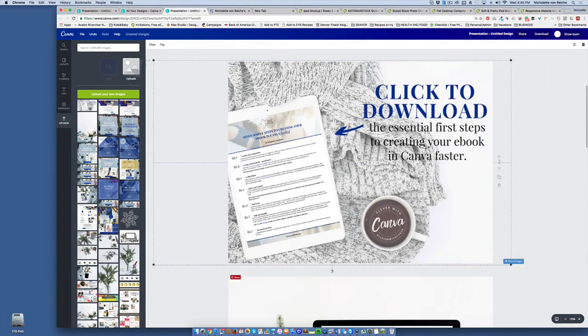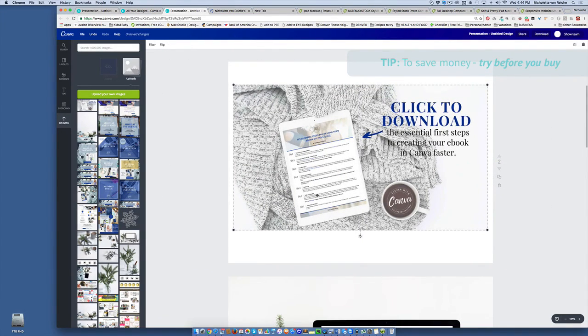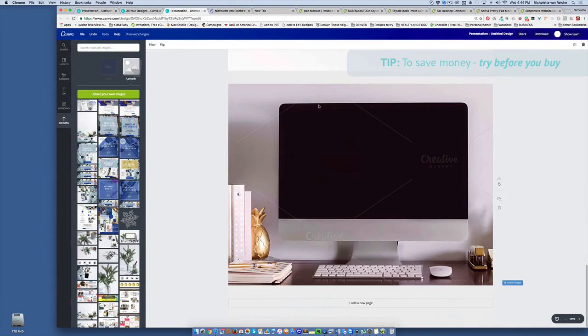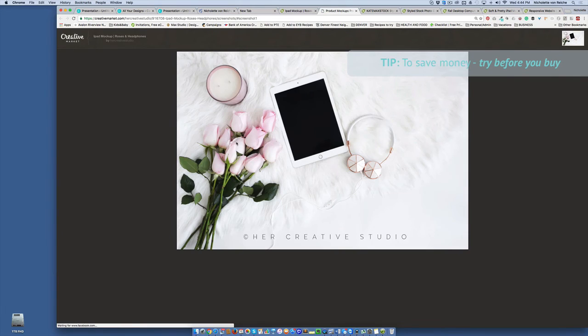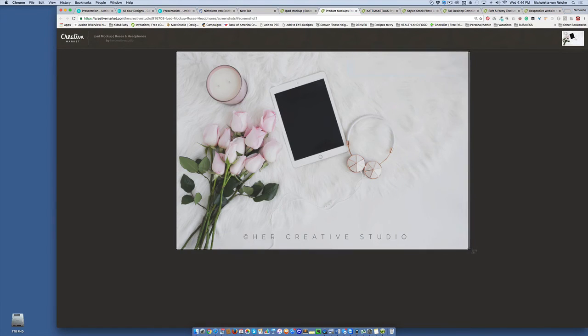And then the last tip that I want to give you is to try before you buy. So you'll see over here what I've done is I've just taken a screenshot. When you're in Creative Market, you first want to see if the mockup that you're wanting to purchase is the one that will fit with your branding and with your vision. So go Command Shift 4 again to take a screenshot of that. And then first test it out to see if it will work with your image and if it'll work in the particular place that you want to use it.